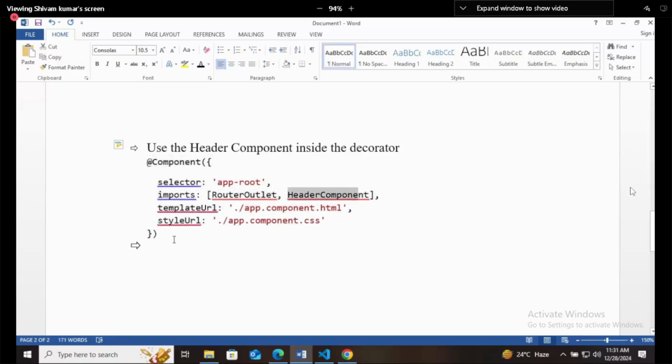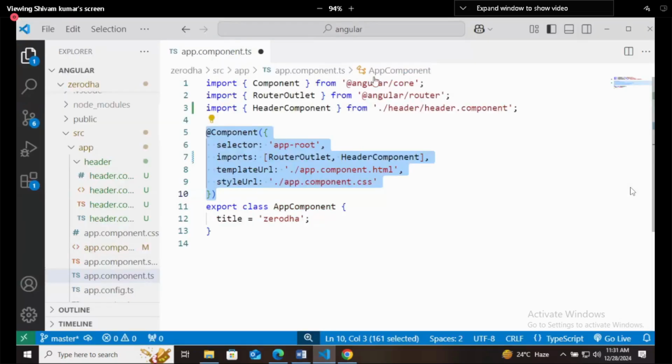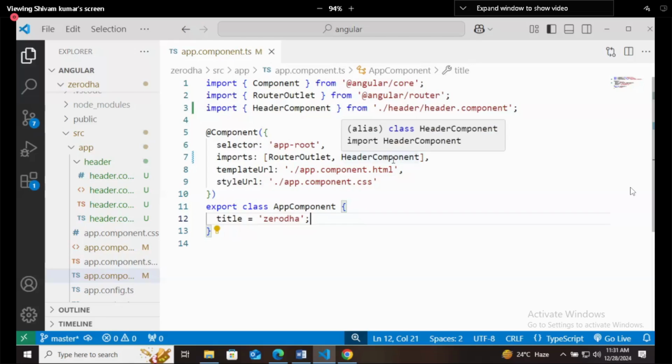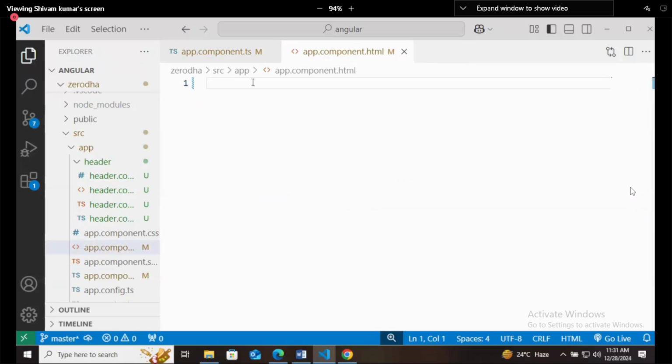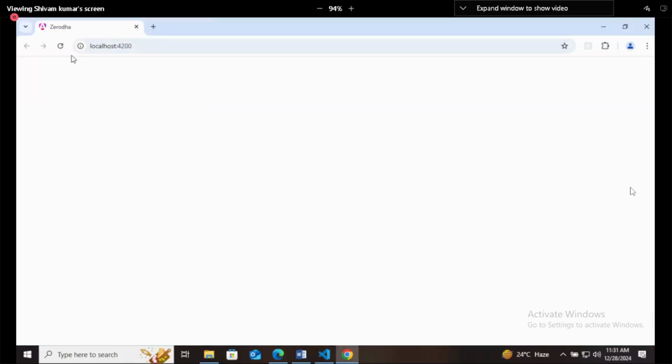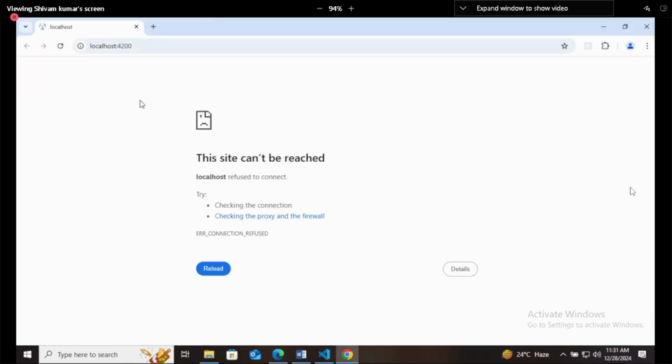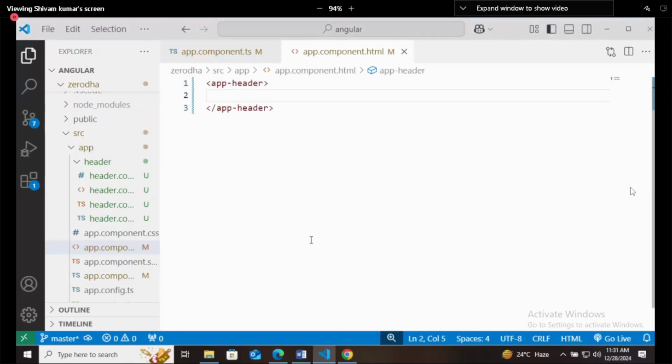In this way. Now what you have done here is a simple thing: to your app root, the main file, you have given the header component. That means you can use the header's tag, that is app-header. For that I will go to app.component.html, and here I will give the app-header tag. And once you refresh it, okay, it's not working. So go open the terminal.